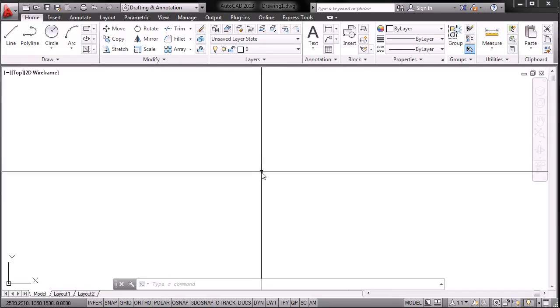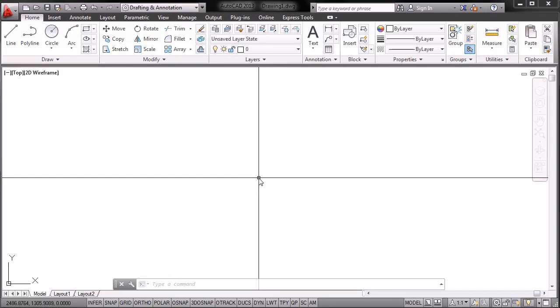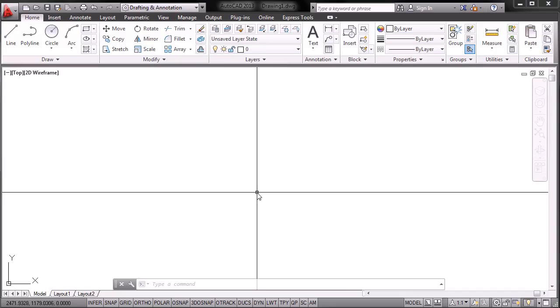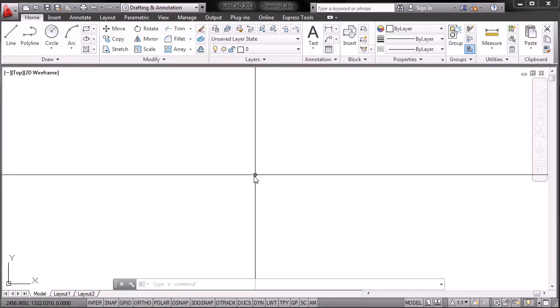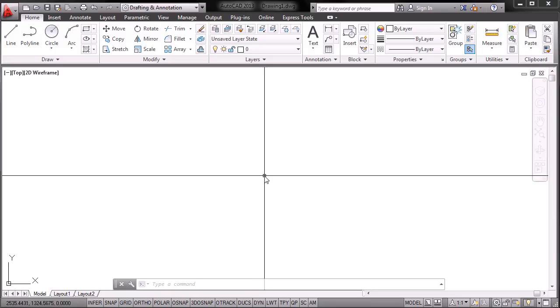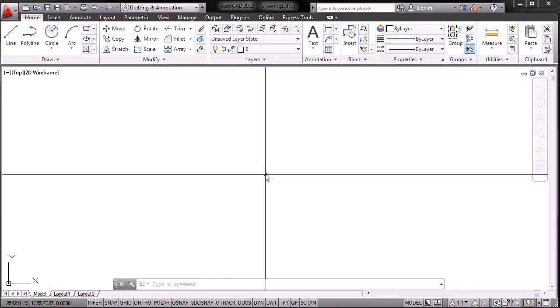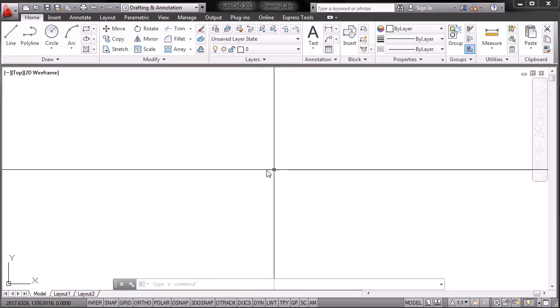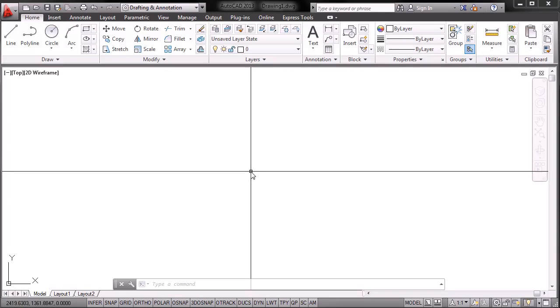I know a lot of people like to use this to see if the objects they have drawn are on the same axis or if the lines are orthogonal, but it depends on the way the user likes to work or how they want to see their working environment.